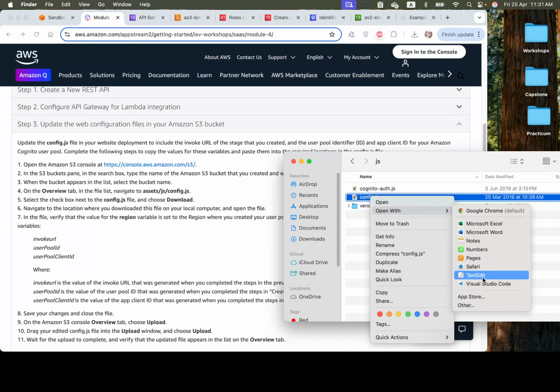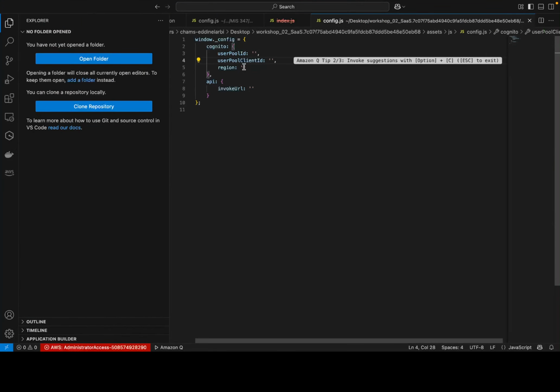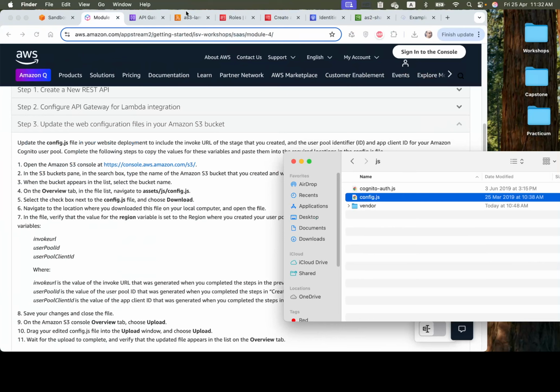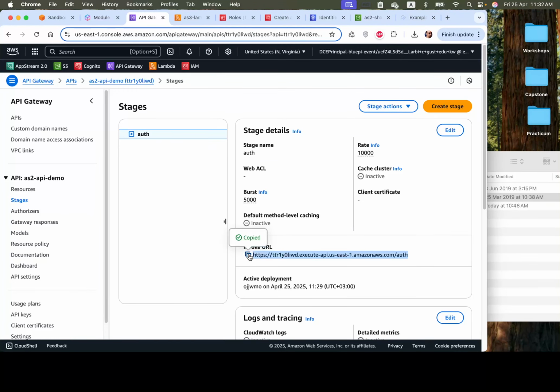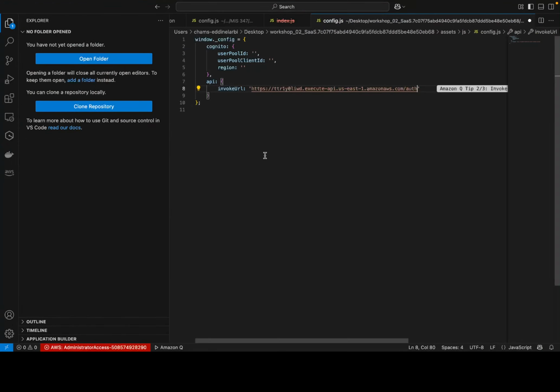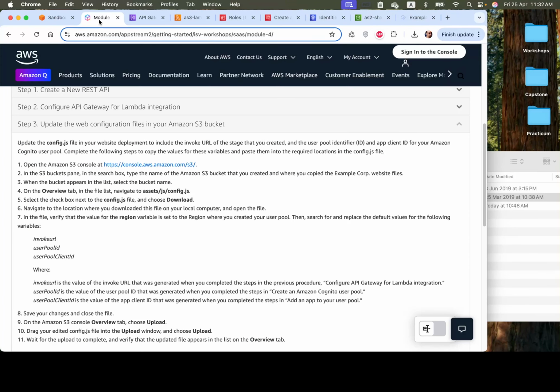So we will need to open it using your favorite editor, and as you can see here, there are some values that need to be filled up. One of them is this one that we have already created. So this is the invoke URL that you need to copy and paste here. That's the first one. All right, let's have a look at the other values that we need to change. The invoke URL, we have done that. User pool and a user pool client. So let's have a look.